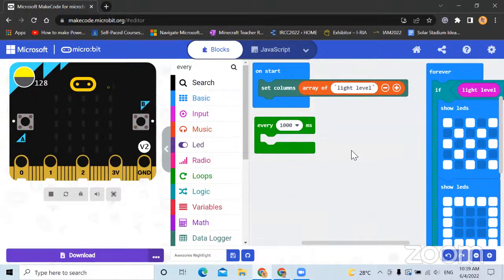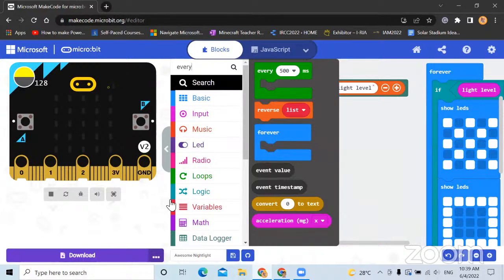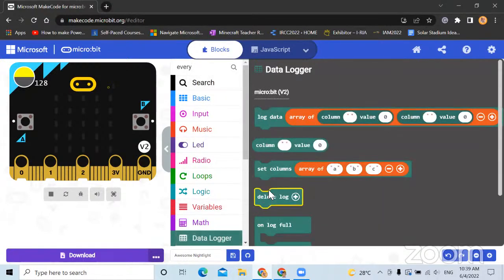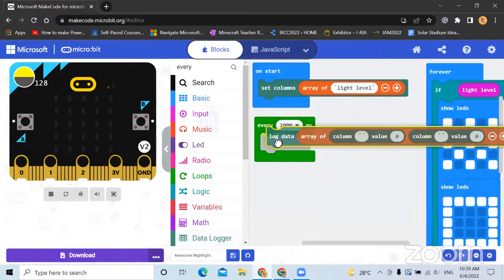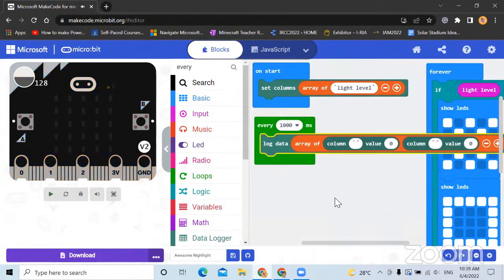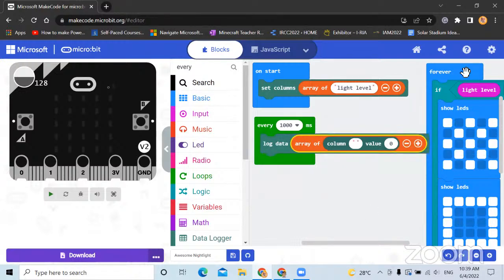Okay. Bila dah set column, saya nak microbit itu untuk record. So saya pergi ke log. Pergi ke data ni. Okay. Tarikkan yang ni, log data. Masukkan. Maksudnya dia akan tolong record lah. Okay. Disebabkan di sini kita hanya light level 1 saja, di bawah juga akan 1 saja. So kita pun potong. Okay. So dia akan jadi macam ni.